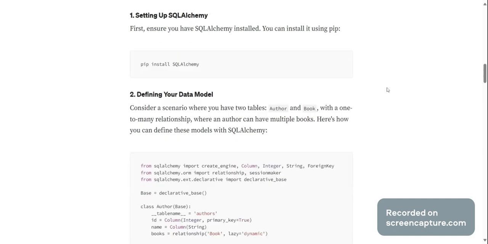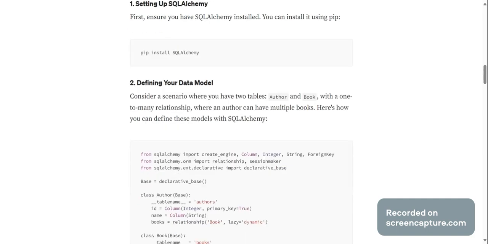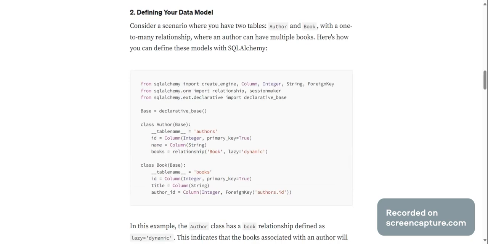Implementing lazy loading with SQLAlchemy. First, you need to set up SQLAlchemy. You can install it using pip. Define your data model. So consider a scenario where you have two tables, author and book, with a one-to-many relationship where an author can have multiple books. Here is how you can define these models with SQLAlchemy.